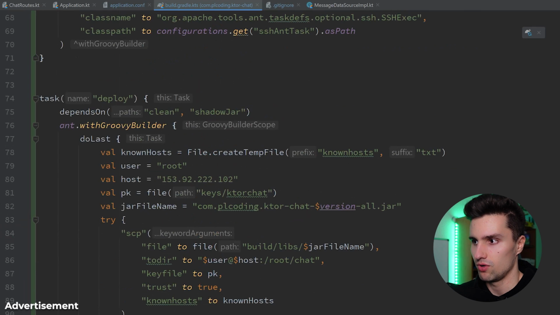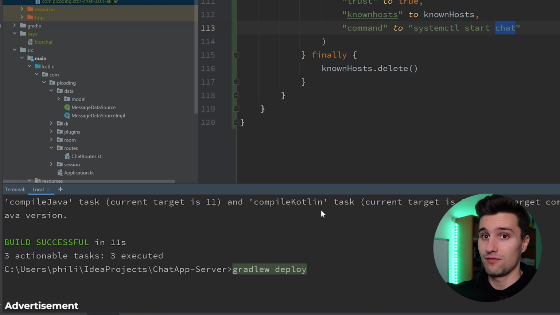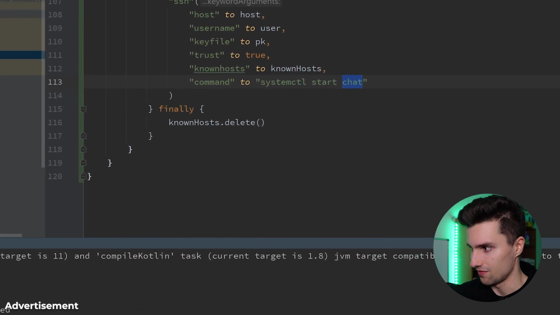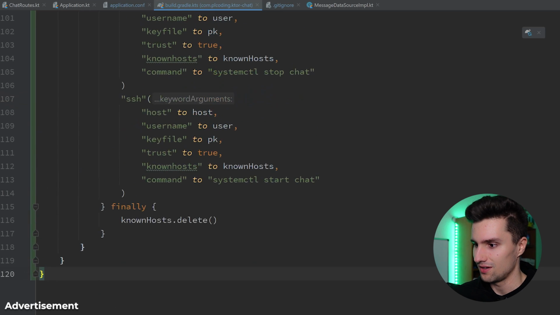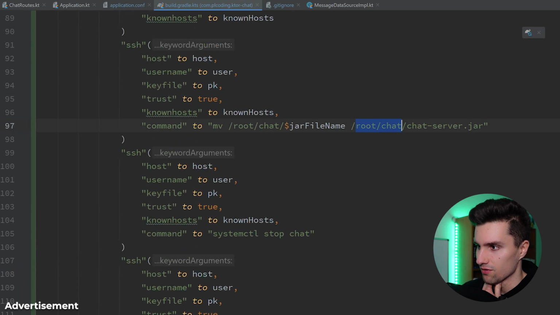So it's pretty cool. We can then simply go to the terminal and say Gradle W deploy. And that will now do everything for us to push that to our server. However, we're not fully done yet. This is most of it, not everything. A very minor thing we need to do on our server is make sure that we actually have this folder, this root chat folder, otherwise it won't work.